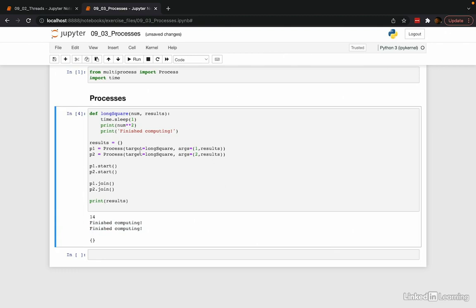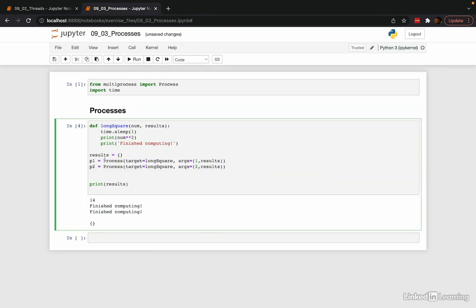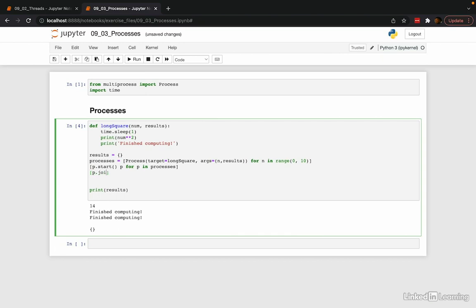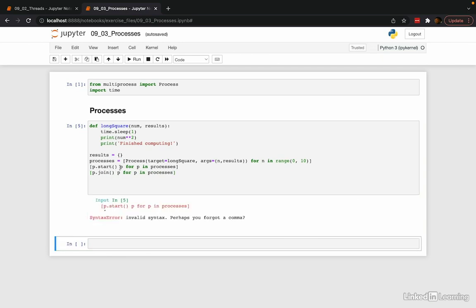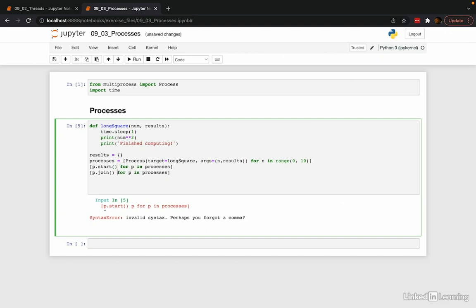Well, what happens if we add 10 processes to the mix? And again, I'm going to use the same pattern that we used previously with the threads. So processes is equal to a list of Process for n in range(0, 10), then p.start() for p in processes, and p.join() for p in processes. And we don't need to bother printing the results. Oh, whoops. Bad syntax there.